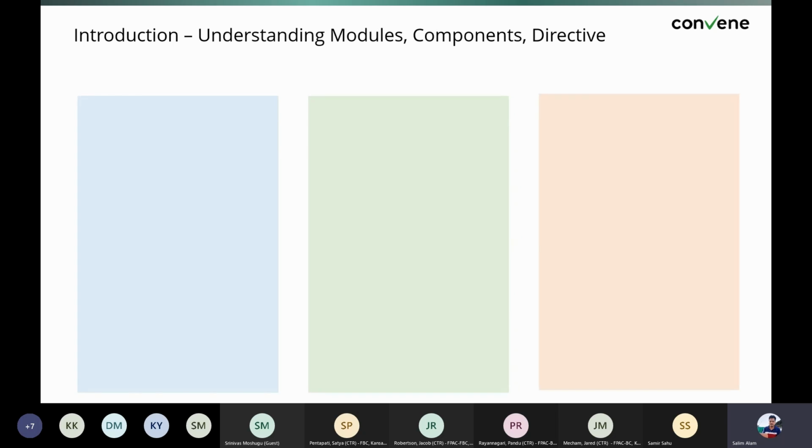Understanding modules, components, and directives: what I want from this couple of slides is to get the terminology in, just know what the building blocks are. In future sessions, we'll dive deep into all of them.